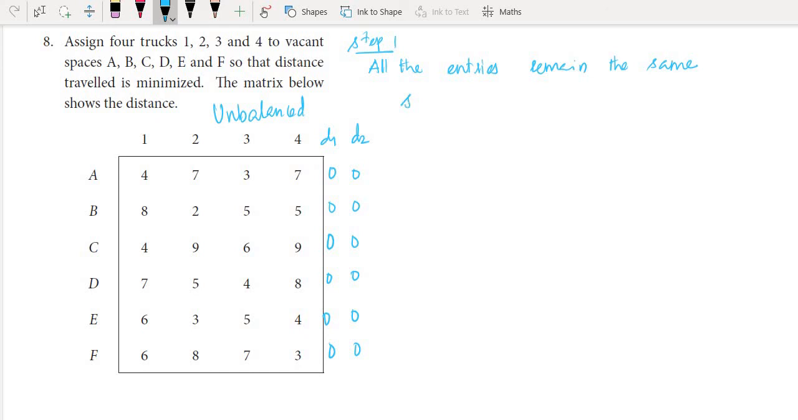And step 2, we have to select the smallest element from each column, and subtract it from all the entries of that particular column. If I take the first column, the least entry is 4, so 4 minus 4 will be 0, 8 minus 4 will be 4, and 0, 3, 2, 2. So this is what I'm going to write here: 0, 4, 0, 3, 2, 2.